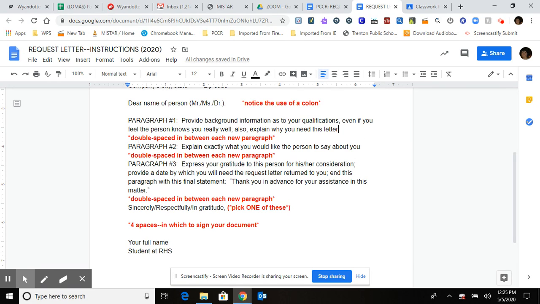You'll then notice my red note, double spaced. So when I go from here to here, I hit the enter key twice because the whole letter is technically single spaced. I'm using my enter key on my computer to incorporate the correct amount of spacing. In this paragraph, you are going to actually state exactly what you want this person to say about you.